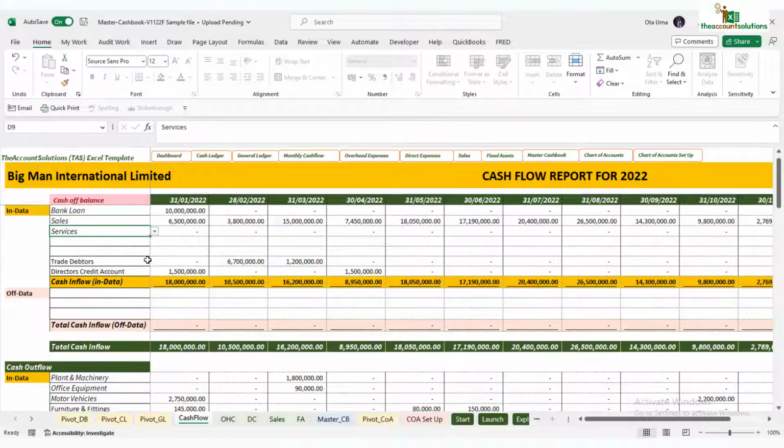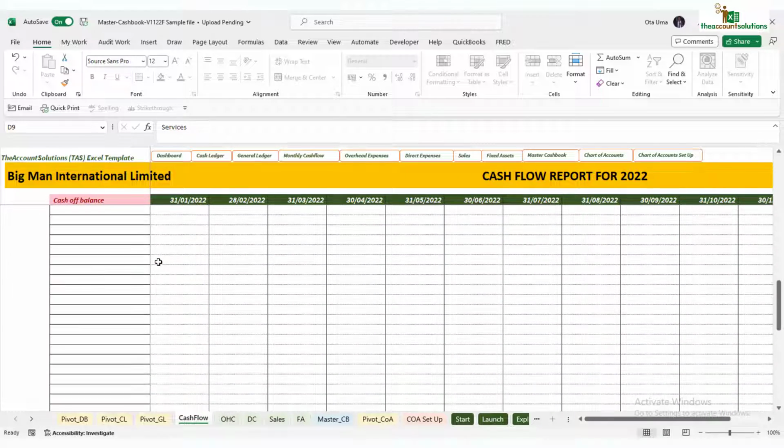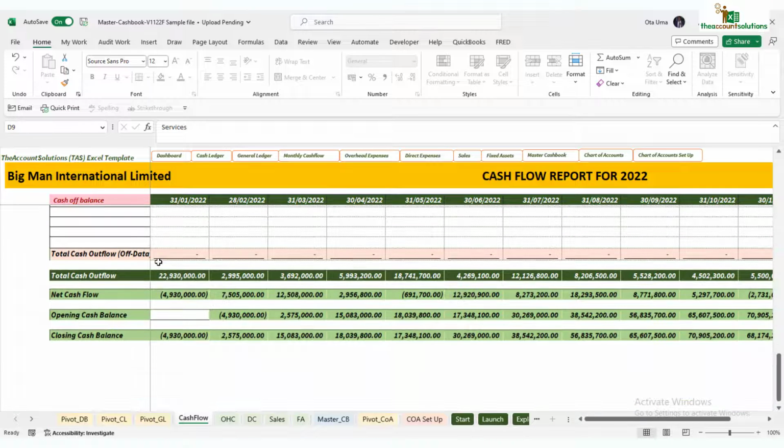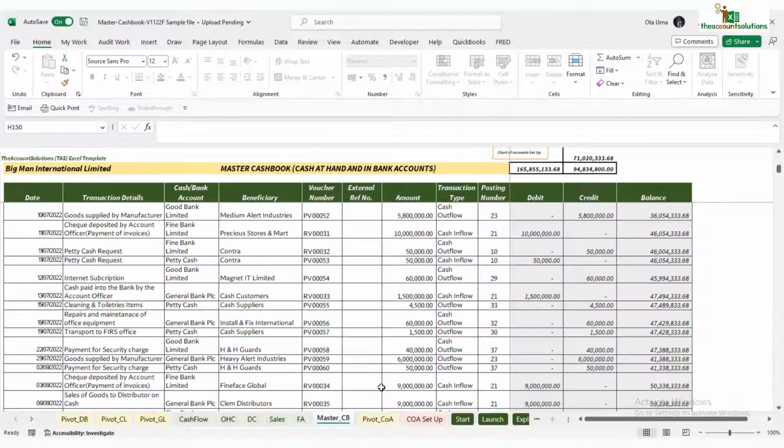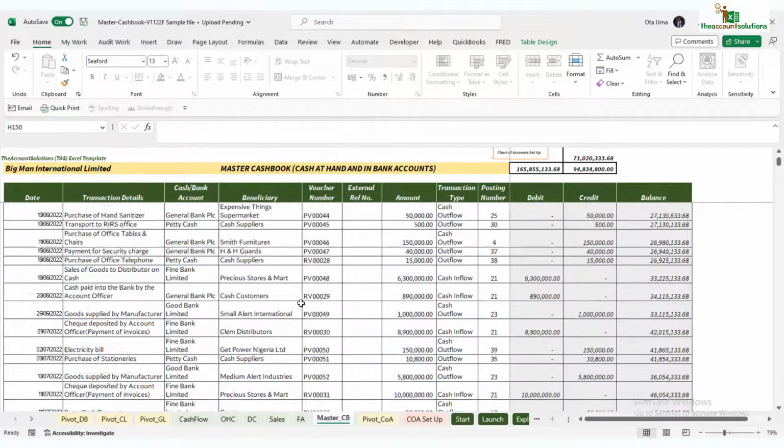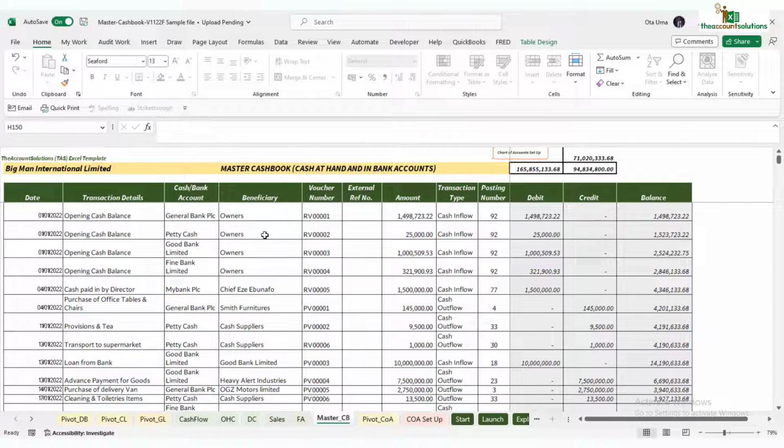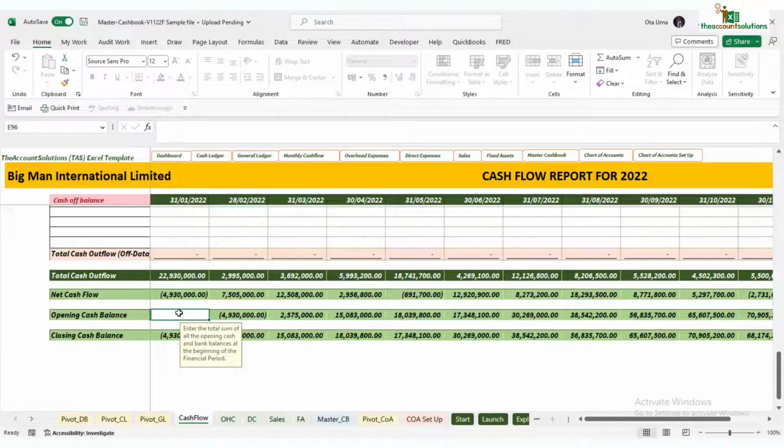So what you need to do is take any opening balance from all your cash books for the previous period, sum all of them together and type them here. In this case, let's go back to the cash book and look for opening balances. We have opening balances, look at all of them here. So 1, 2, 3, 4 opening balances from previous years. We're going to sum all of them together and put that sum in our cash flow as opening cash balance.